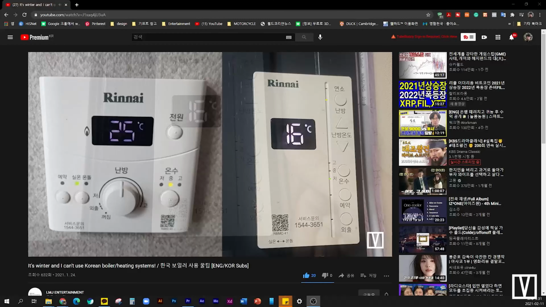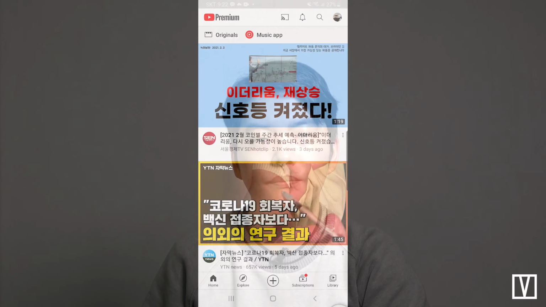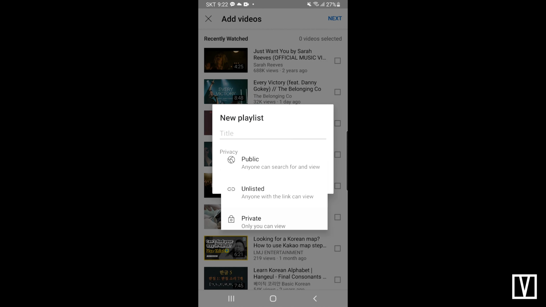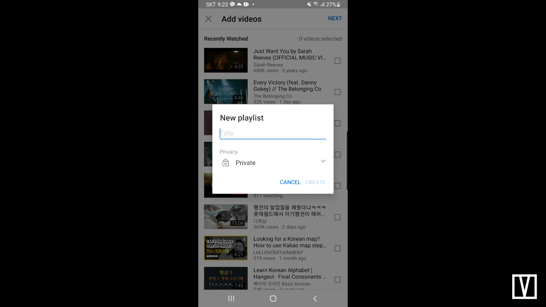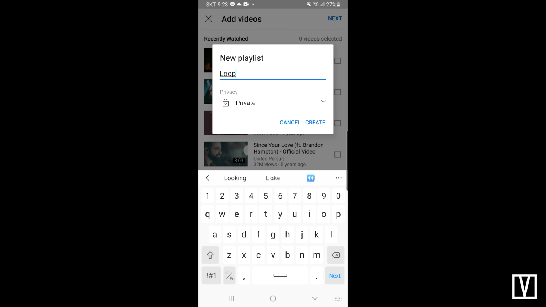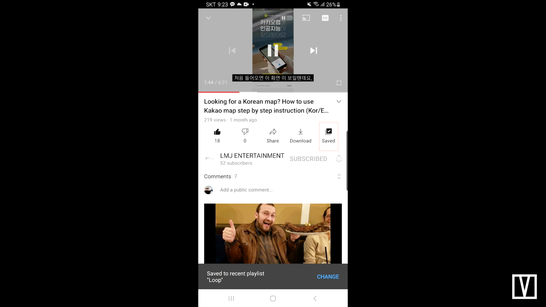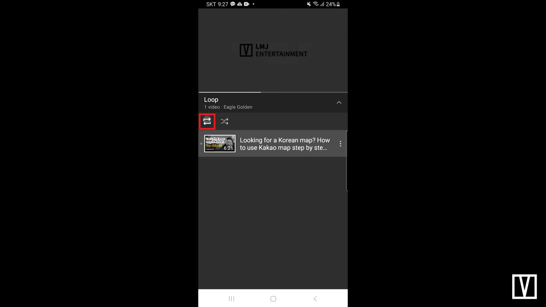Oh, by the way, if you're using a desktop, click on the right button on the video player and click loop. As for the people who want to repeat on their mobiles, make a new list, add the video to the list, then click on loop.